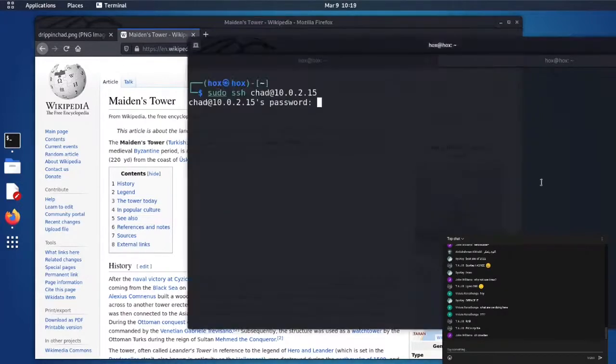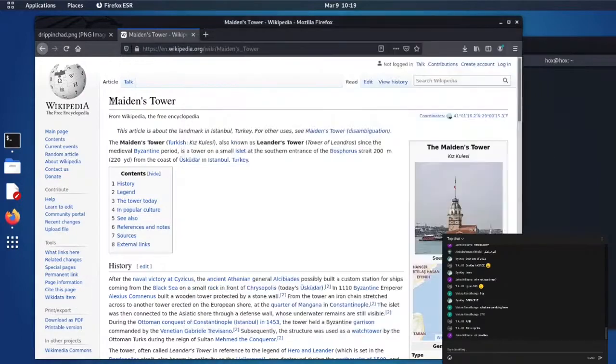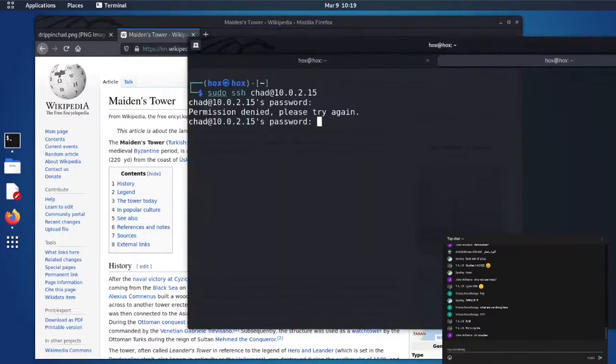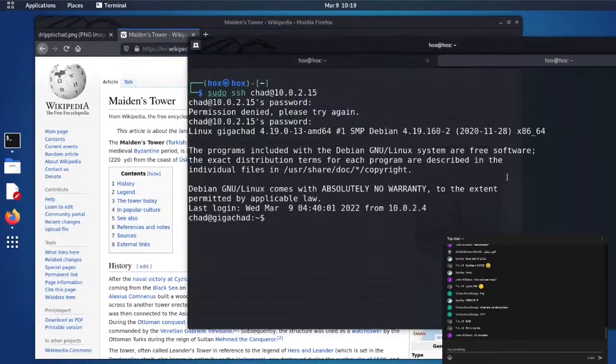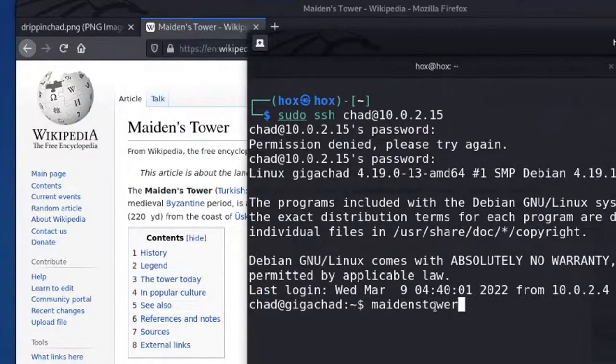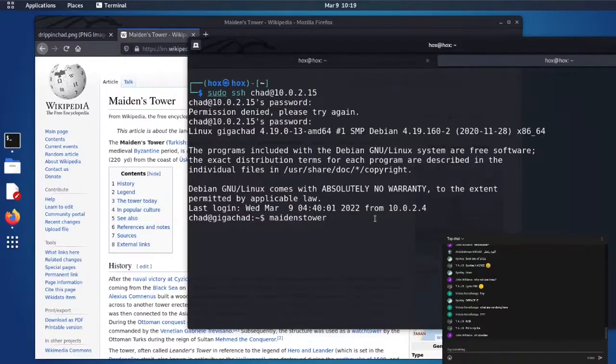The password is, oh, sorry, Maiden's Tower. And if I type it in all lowercase, let me see, I messed up. There we go. We're actually in. So the password was Maiden's Tower, right? All together with lowercase.